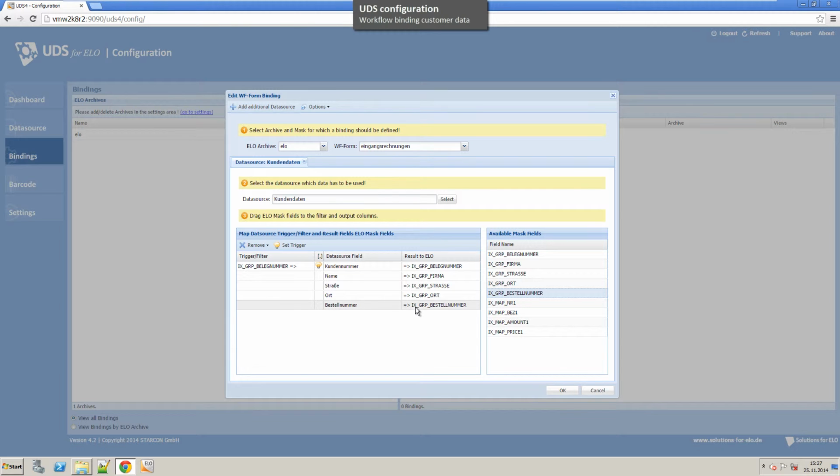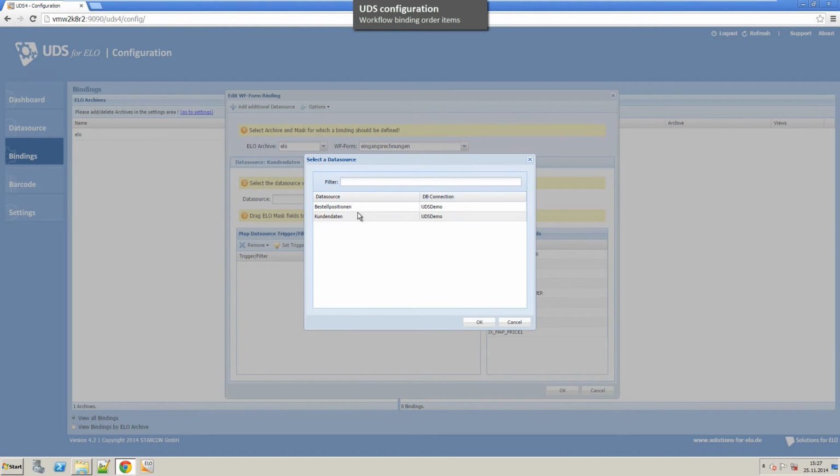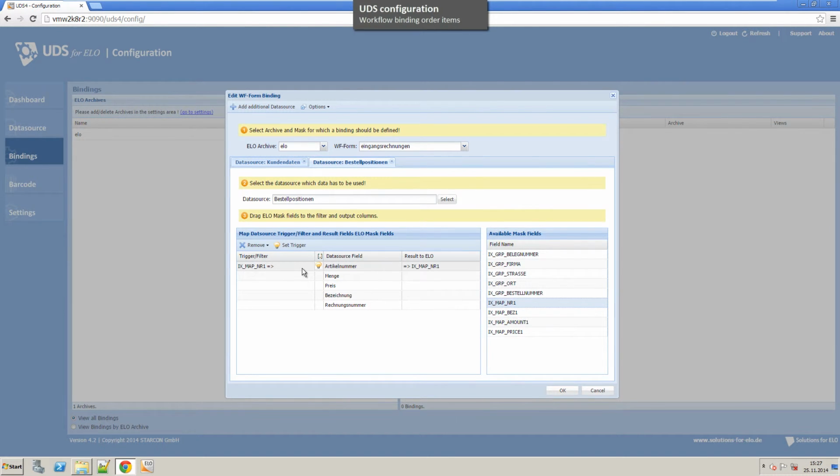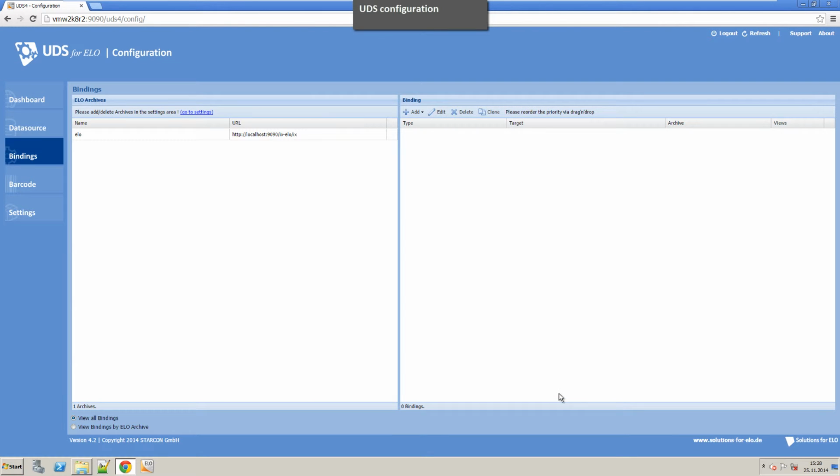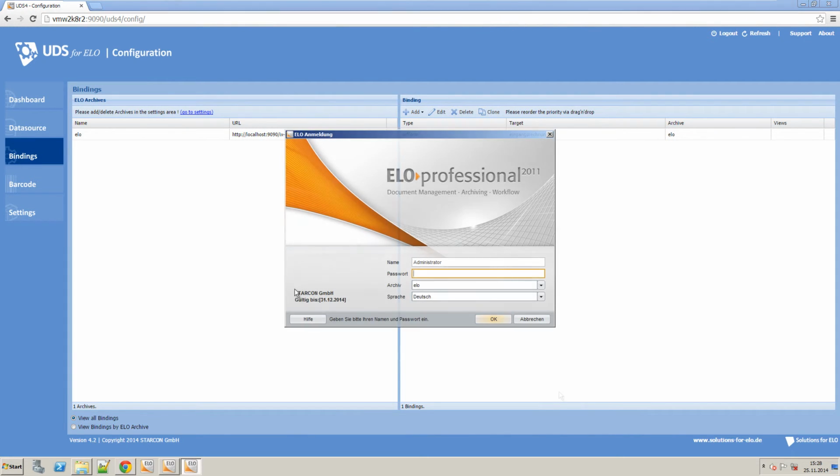To bind now the second data source for invoice order items, we use the function add additional data source. Here we can assign the additional filter field invoice number. Only matching order items will be shown in the UDS lookup dialog. To finish the configuration, we have to restart the ELO workflow web service so that the changes can take effect.